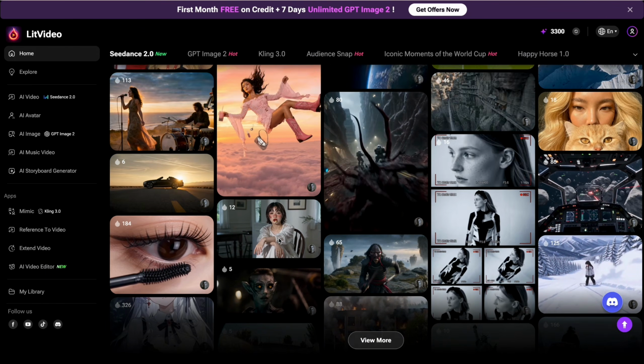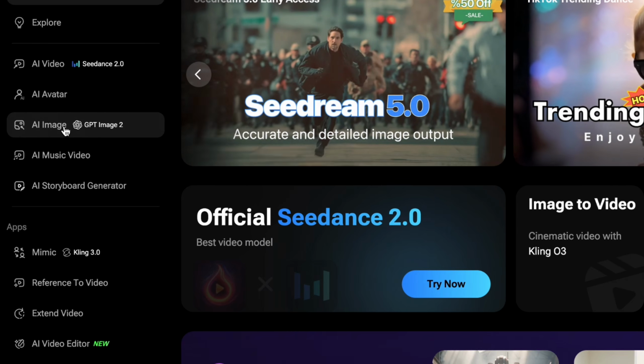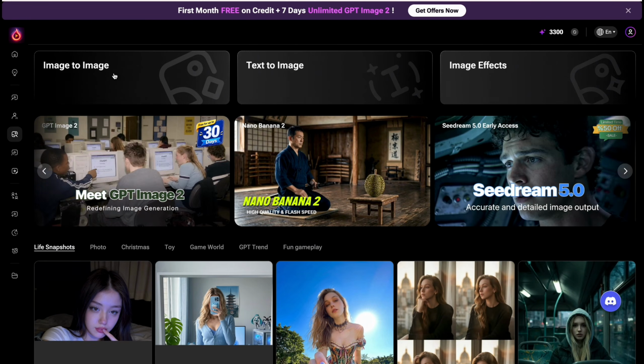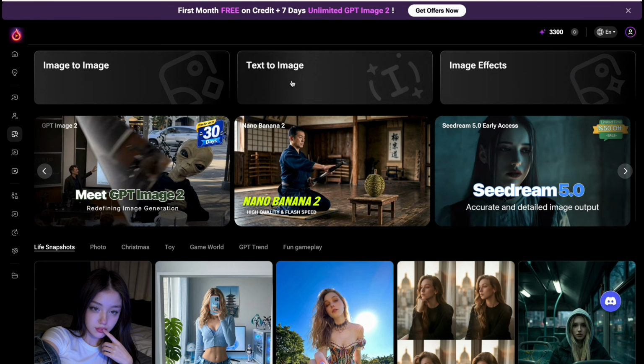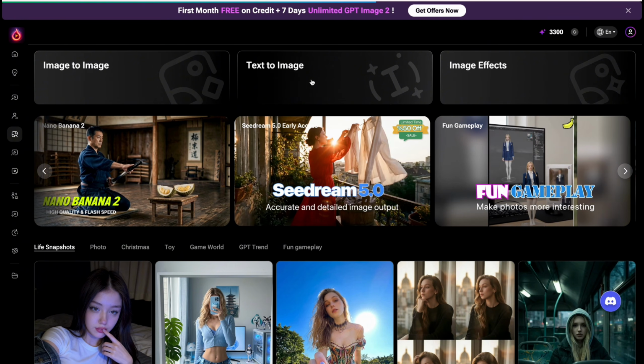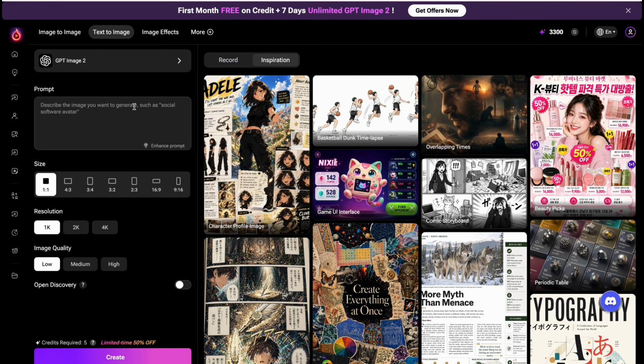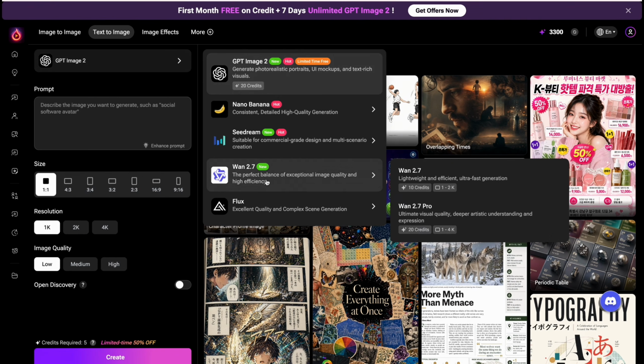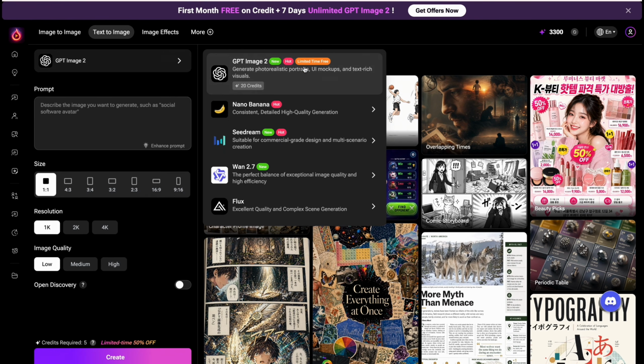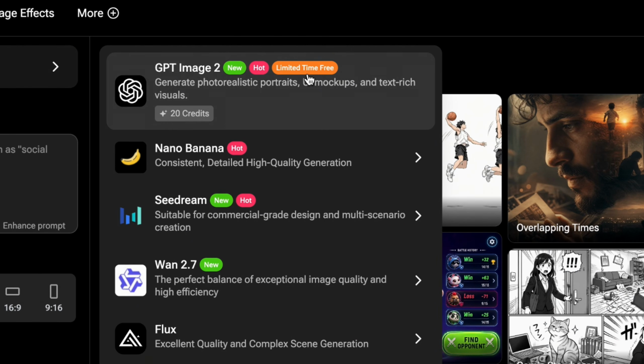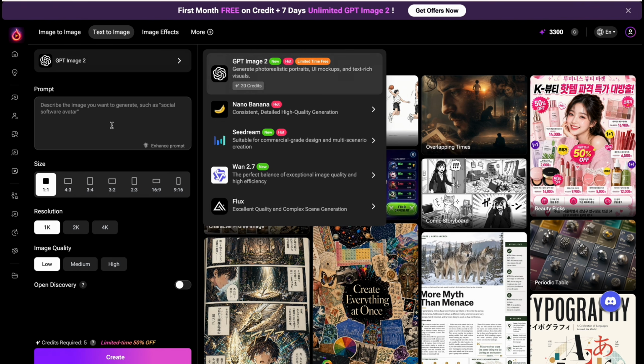So first, let's create images. Click on AI image, and here you can generate text to image, image to image, and image effects. I'm going with text to image. Next, select the image model. As you can see, all the top models are available here. And GPT image 2 is currently free for a limited time, so I'm choosing GPT image 2.